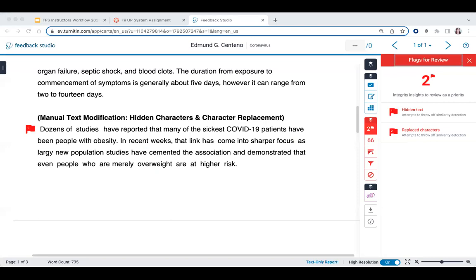I've done the hidden characters and character placement in this specific paper. It's very tedious and time consuming, and obviously this is intentional. I'm pretty sure your student cannot just say, oh, I didn't know this would affect my overall similarity report. Surely they know that it will affect that.